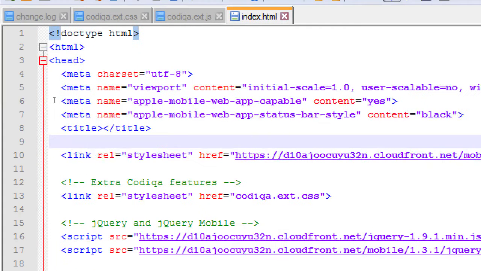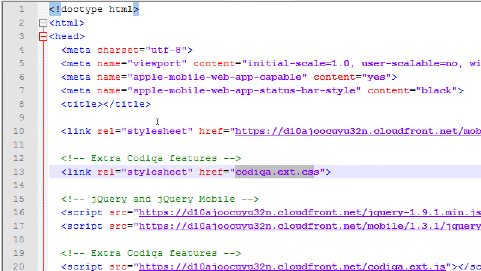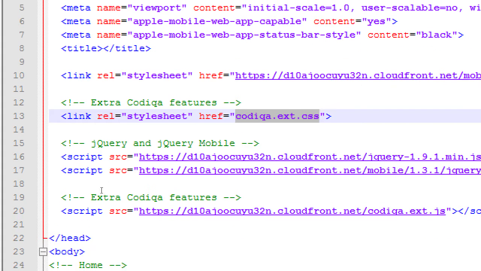But there's a style sheet. Line 13, link rel style sheet. There's another style sheet here. This is a local style sheet. That's that codica.external.css, the one in the folder that is empty waiting for us to write there. So we'll use it later.